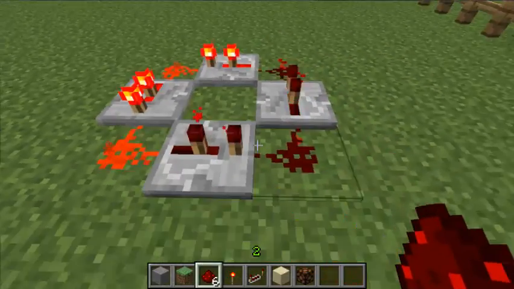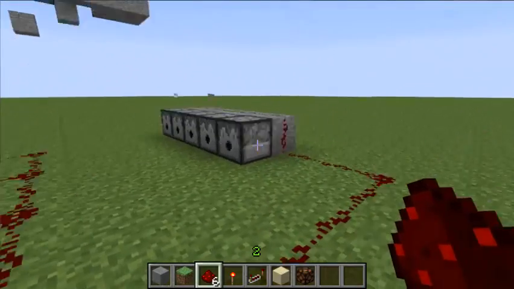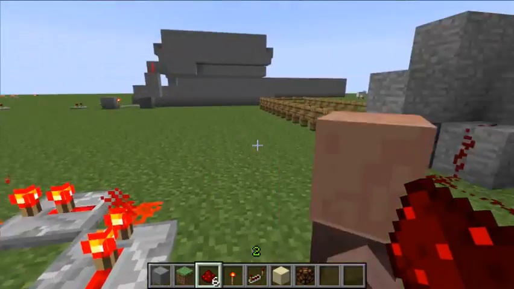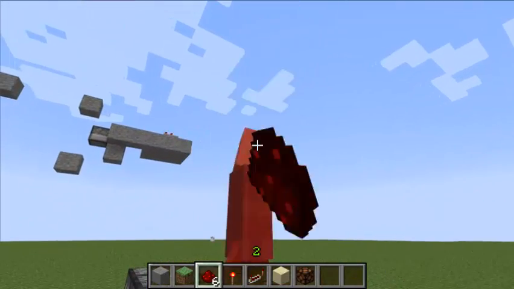Of course, my infinite loop right here, and I have 2 things right here. Okay, okay, go away. I'm going to kill you. You're going to die by powered redstone.